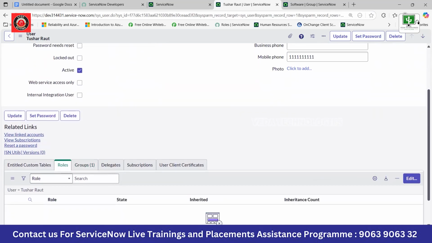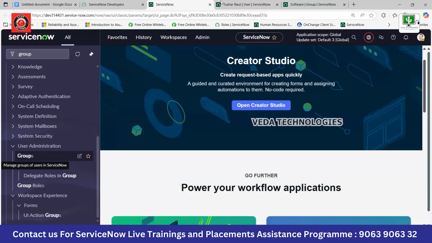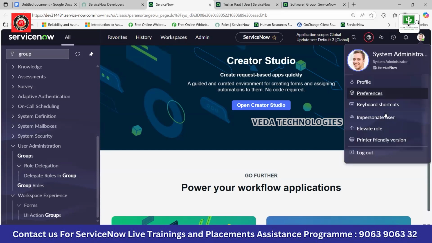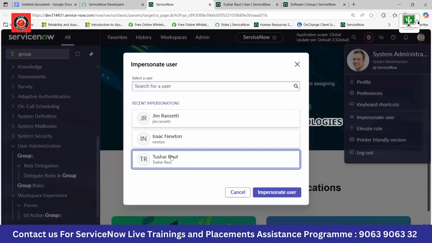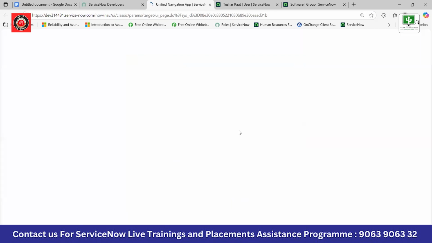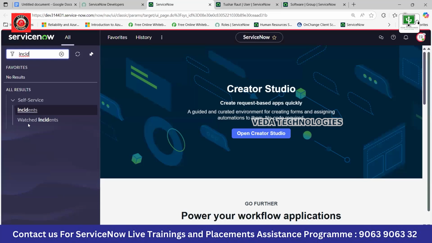Okay. How can I log into the system and check as Tushar? Now I am the service administrator. I want to check what access Tushar has to the system. What should I do? Go to admin, the picture one, then impersonate. Impersonate it and search for the user Tushar. Impersonate. Okay. Then search with incident application, where our requirement is for incident.